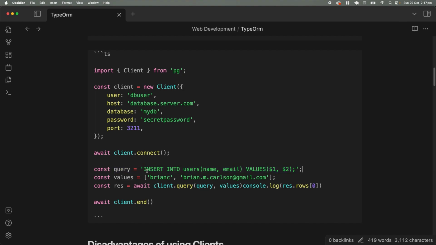You can see that we have a single query in which we are inserting some data into our users table, with name and email, and the values are provided by these parameters $1 and $2. $1 means it will pick the first value of the array as the user name, and the second parameter as the user email. For executing the query we just say client.query, pass our query and our specific values, and then we get the result on this line, which is res.rows. Then we end our connection. So this is the overall concept of how you interact directly with the client.